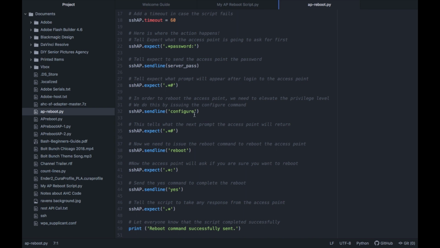Once we get that pound sign, we're going to send the configure command, because we have to elevate the privilege on these access points in order to perform the reboot. That will change our prompt back to a pound sign. There will be the serial number with configure. Again, we're going to ignore all that and look for a pound sign. That's what this line is. Next, we're going to issue the reboot command.